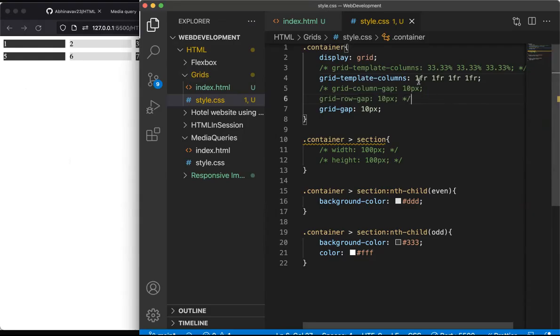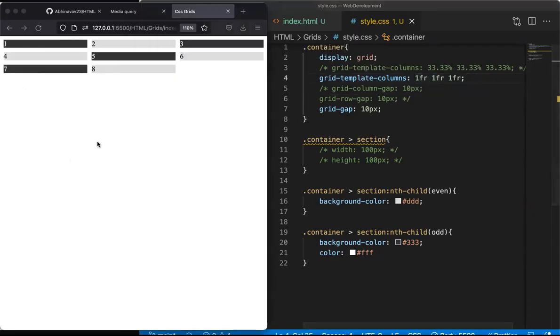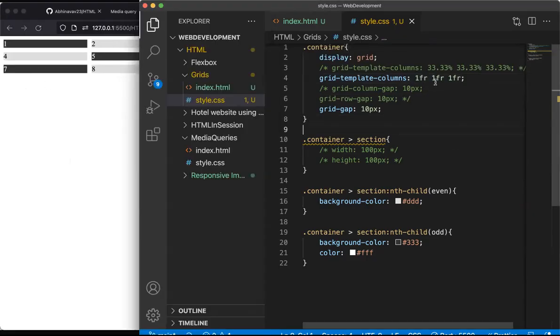Now, let's say I want to have 3 elements, but I don't want equal width for all of them. I want to give the middle one more width, or the last one more width, and the first 2 less width. If I want to do it using percentage, how can I do that? I have to give the values of the percentage, right? Yes.